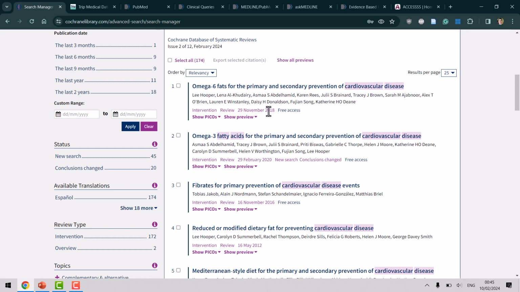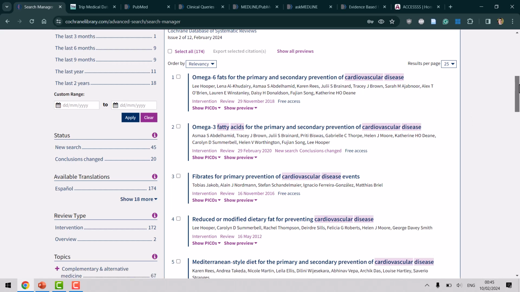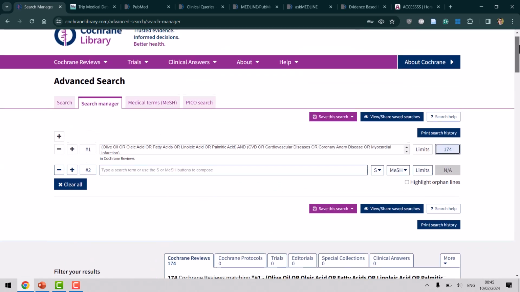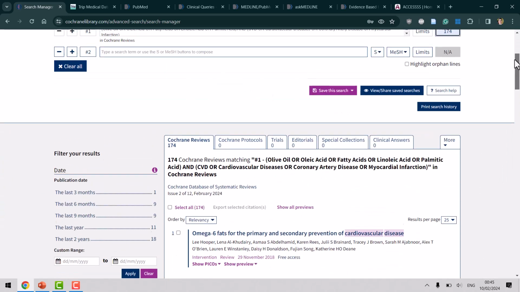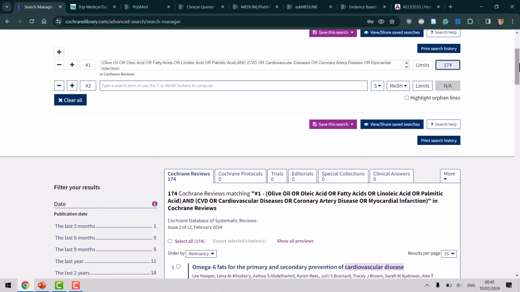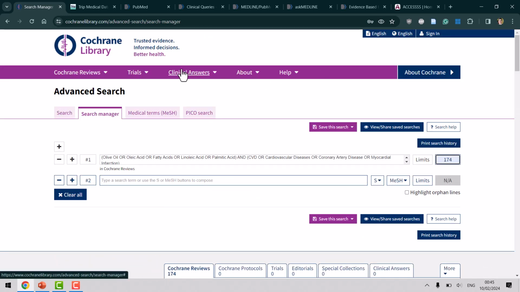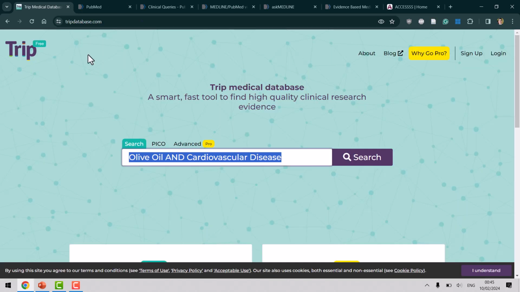This one is 2018, this one is 2020. So you see that we could get more with a more sensitive search. With the PICO search we didn't get much, but here, because we used more terminology, we could get good information. So that's from the Cochrane Library. And now we come to the TRIP database.